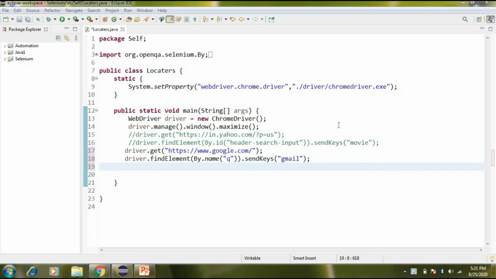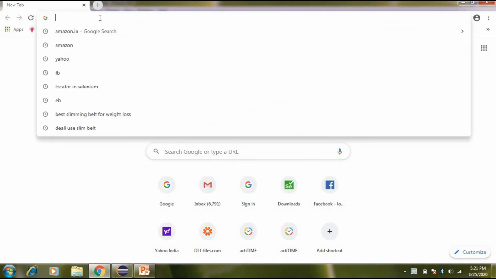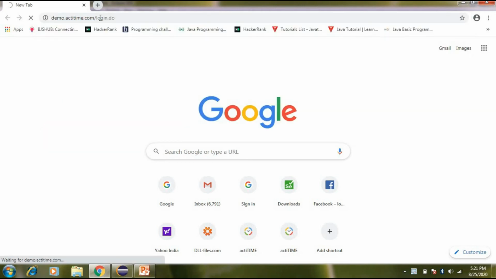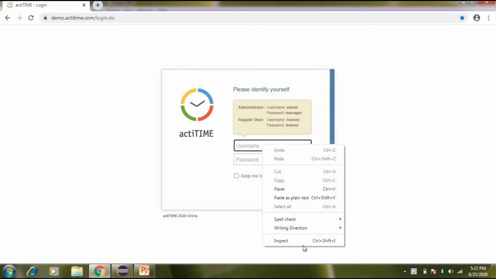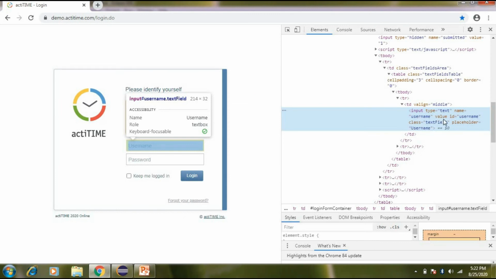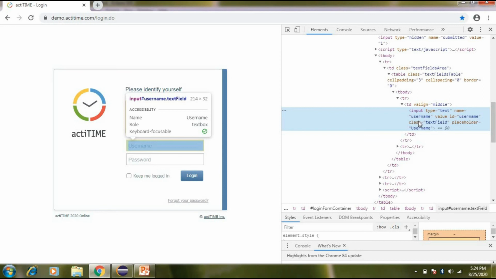I am going to give one more example of using a name locator. Open a browser. One application is called demo.actitime application. Click on it. Here you can see the username box and password box. Inspect it. Here you can see the HTML of the username box. You can see the name locator is available and also the ID locator is available. But I am using username.